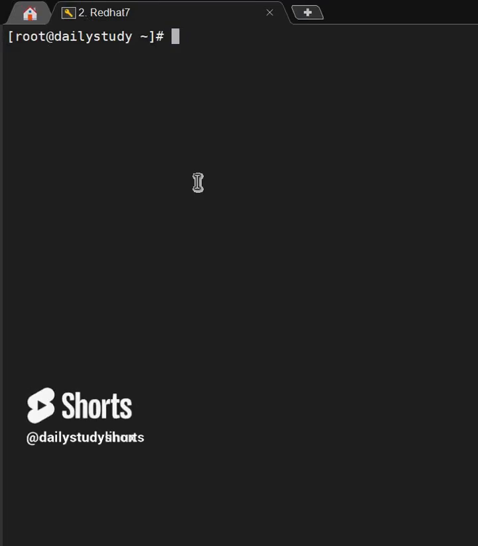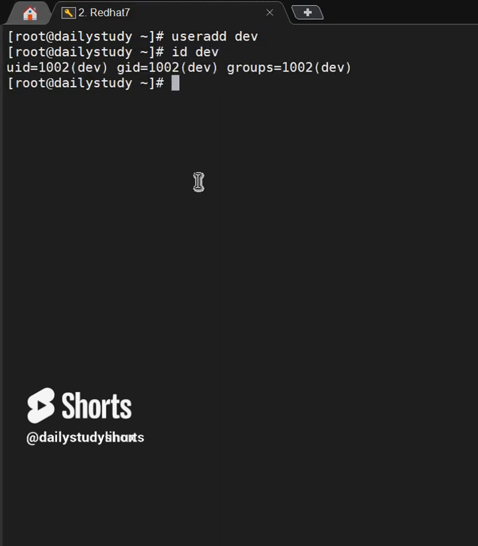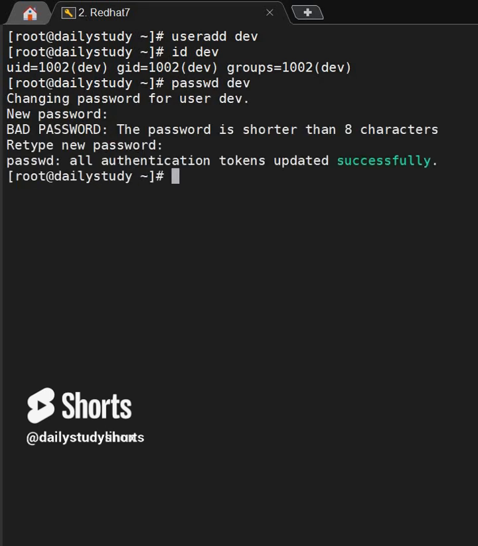How to create a user? For user create, we are in user. We have a command called useradd and a username, like dev. I can use id to check the dev ID. I have this 1002, dev ID is this, and after that we have to set the password for dev. Okay, it's showing password got reset.